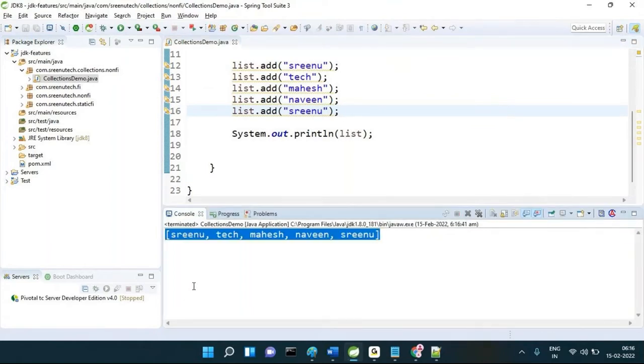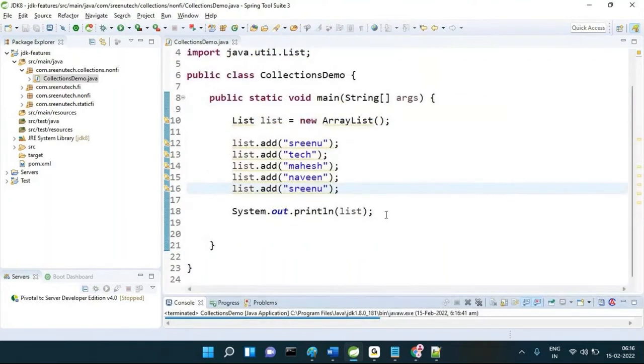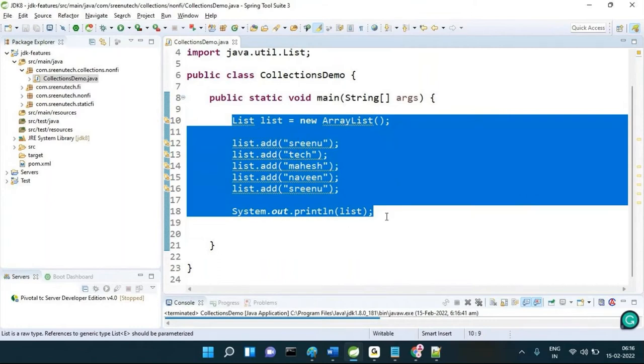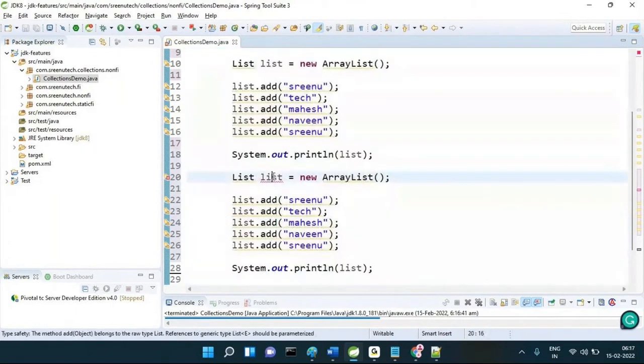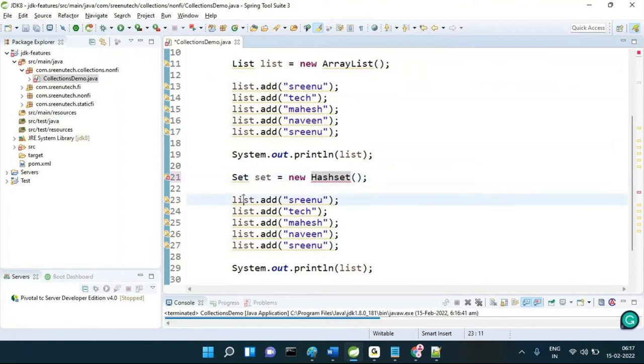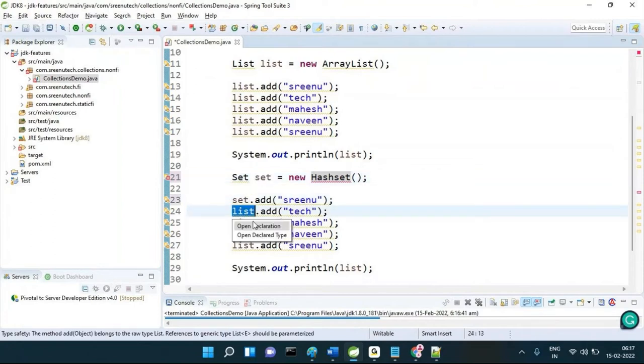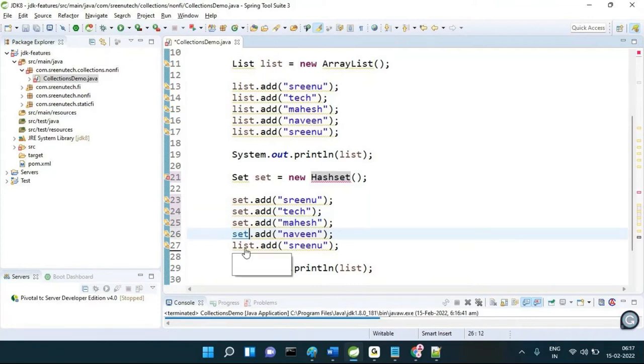If the requirement is like this, you should go for list. For the same requirement, instead of list I will go for set, HashSet. Wherever list is there, I will use it here. See, here insertion order is not preserved.